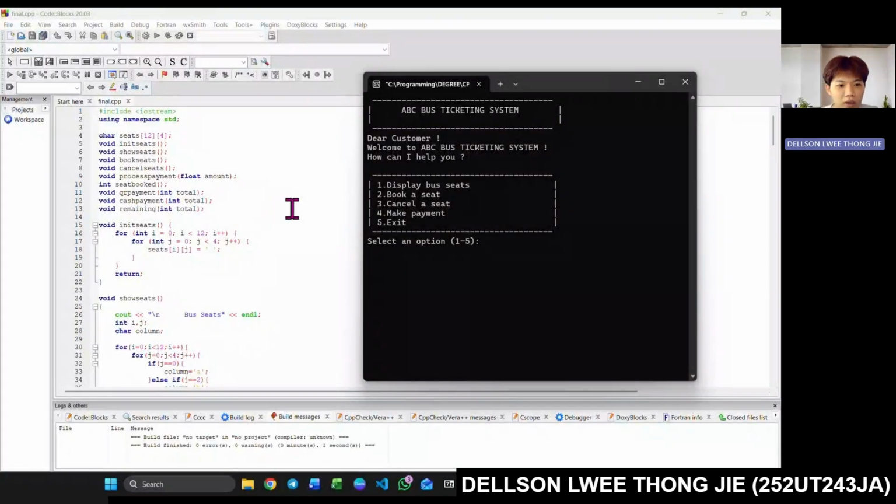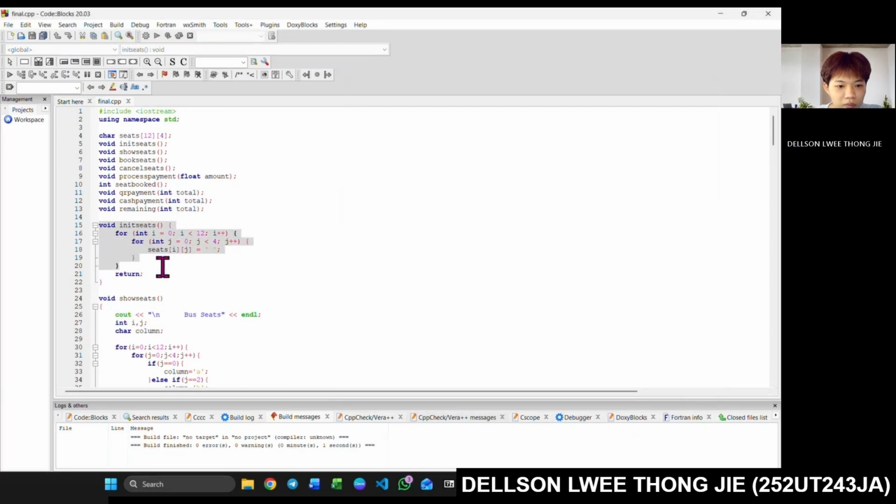Thank you. And now I'll be talking about the initial seats and cancel seats. For the initial seats and cancel seats, we will declare a prototype at the top. And now we are looking at the initial seats here.